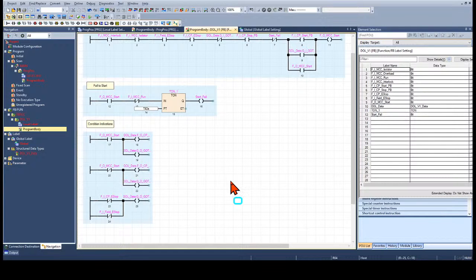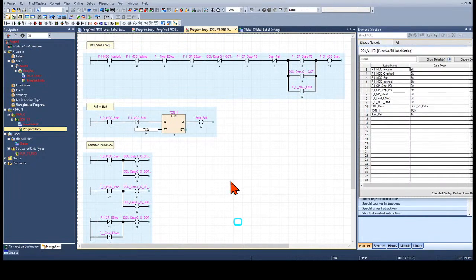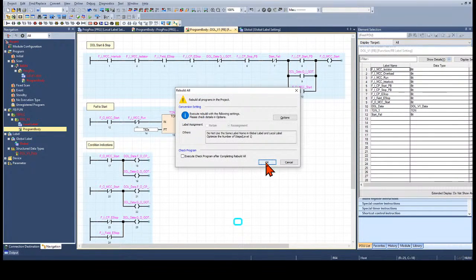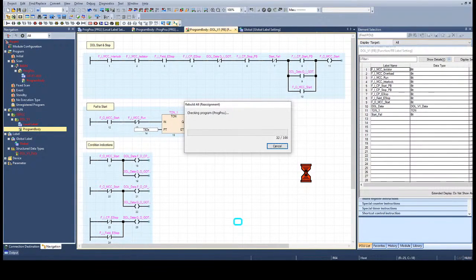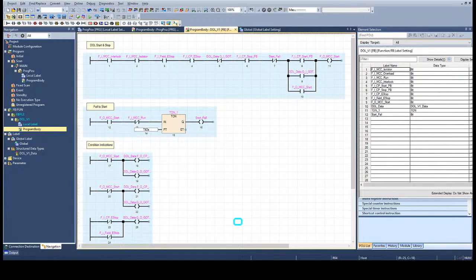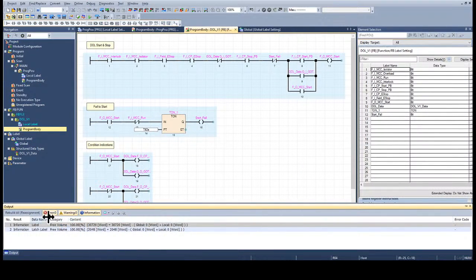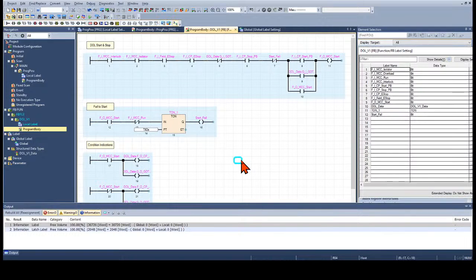And we have created the program inside our user-defined function block. I can go and convert it to make sure that we didn't make any mistakes. And I'm not getting any errors, no warnings, and the information tab says that's the amount of space that we still have free in the PLC.